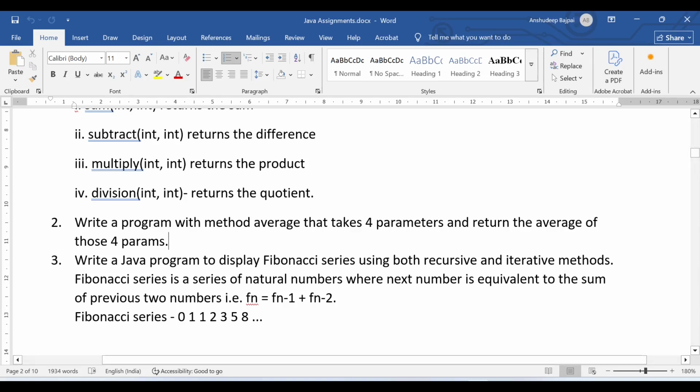If you don't know Fibonacci series, it is a series of natural numbers where the next number is equivalent to the sum of the previous two numbers. So every number n is a sum of the previous two numbers, n minus 1 and n minus 2. Right? So this one is the sum of 1 plus 0. This 2 is the sum of 1 plus 1. This 3 is the sum of 2 plus 1. So this can be done using recursion also, and you can do it using iteration also. We'll need a loop here, which we have not done, but we'll manage.